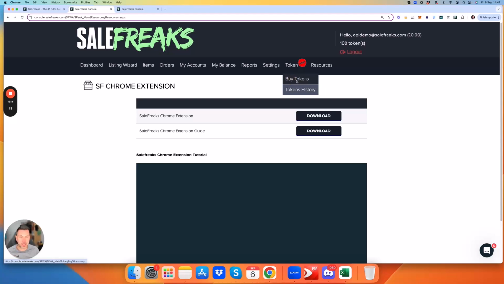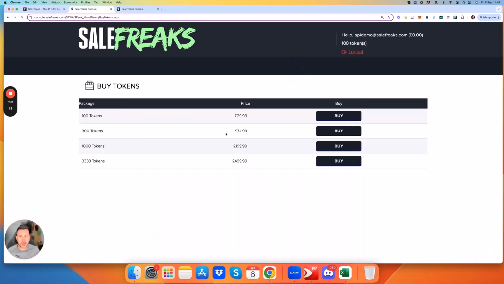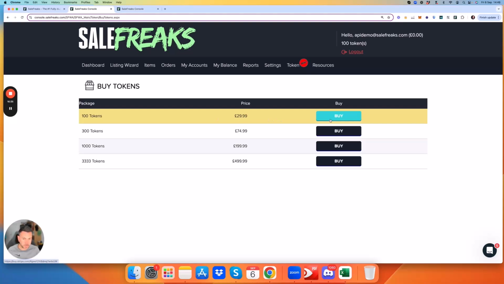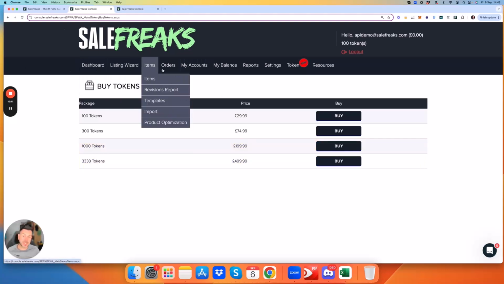So if you need to buy extra tokens, if you want to optimize more titles, or you're busy and you have to convert more tracking numbers than normal, then this is where you buy more tokens. You click the link here and you'll see there are various different options. The most expensive one is the best value for money, and the lowest one is obviously a little bit more expensive. However, I will say it's still cheaper to convert your tracking and do your auto orders via SaleFreaks compared to any other software that offers the same service on the market.